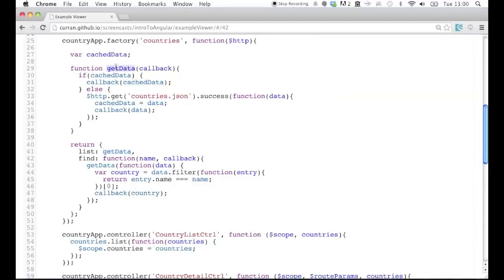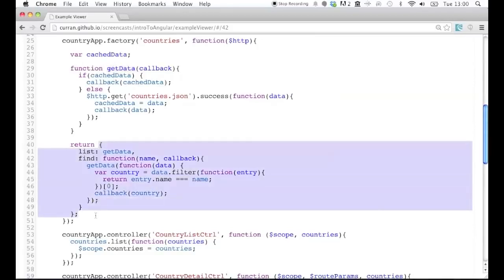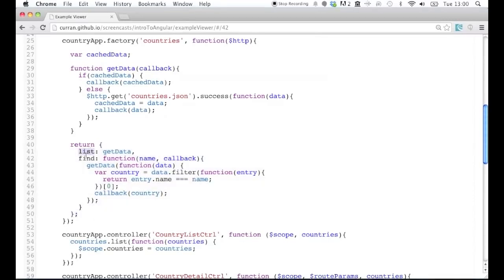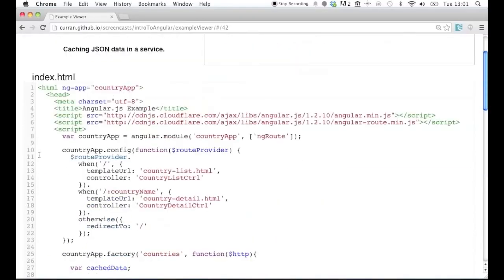So this getData function is like a list function with caching implemented. When we return the object that has the methods that can be called by the controllers, list is just getData, and find is now a function with a name and a callback, and instead of HTTP GET, we use the getData function, which has the caching. And the filtering code is the same as it was before. So let's test it out.